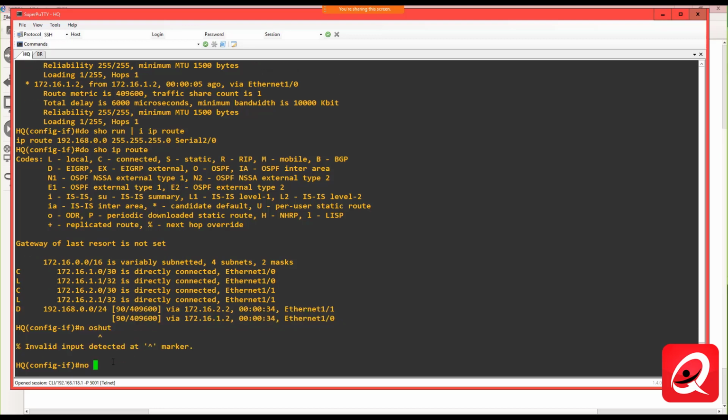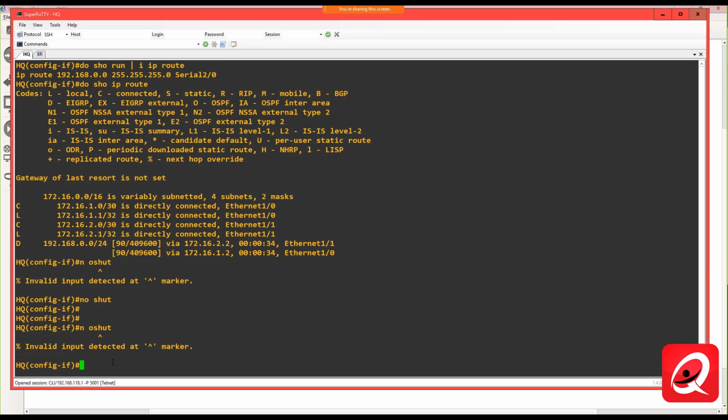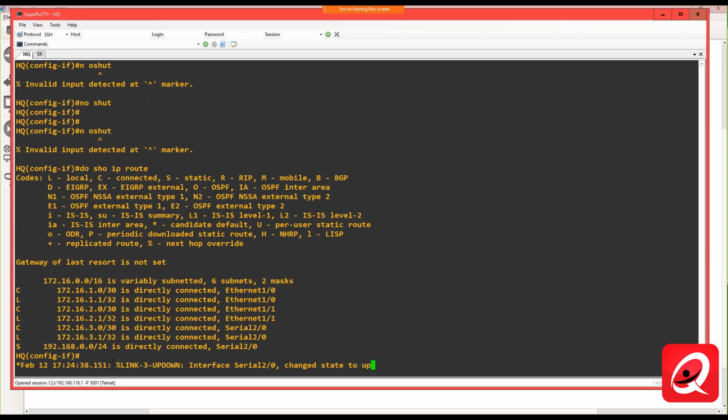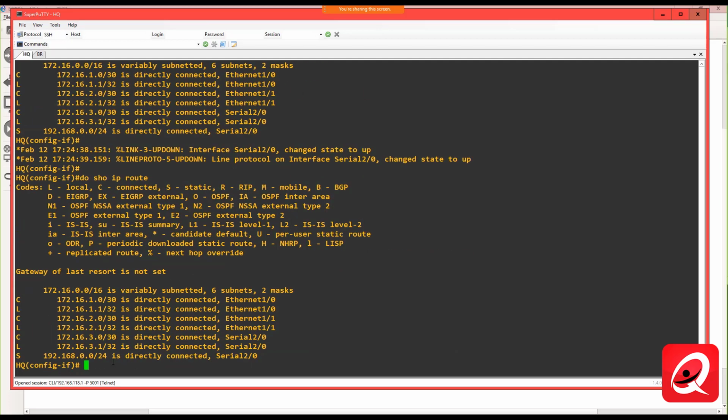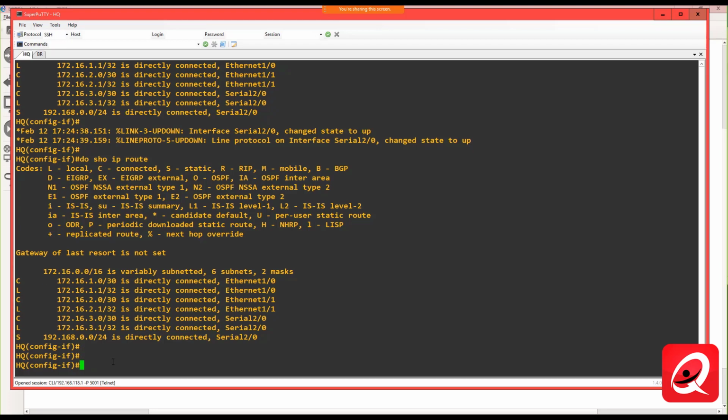If I bring the interface back up, obviously in this case, that static route is going to become valid again, and it's going to take over the role. Now, these are all basic concepts that you learn in CCNA about routing, but these are things that you're definitely going to have to consider for the CCIE lab when you're actually dealing with the CCIE lab itself.